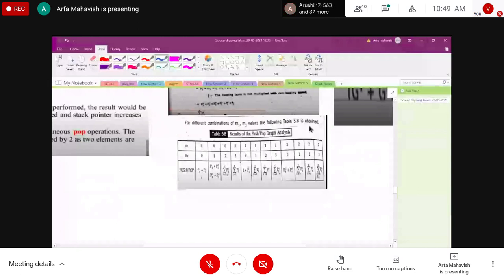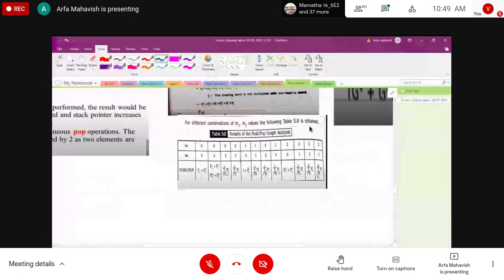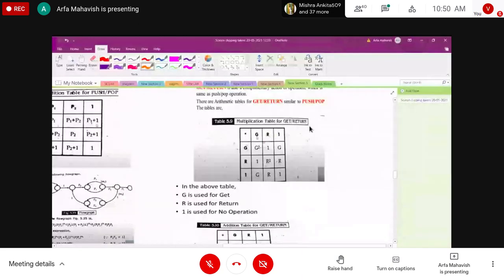Look at here for multiplication GR1. Here we have represented both P1, P2, P3. G power 2: if we are performing get and return at the same time, the operations cannot be performed, so we are representing it by 1. In the get operation, it is performing the G operation. Here in R and G, no operation is performing. At the same time, we can't perform the two operations.